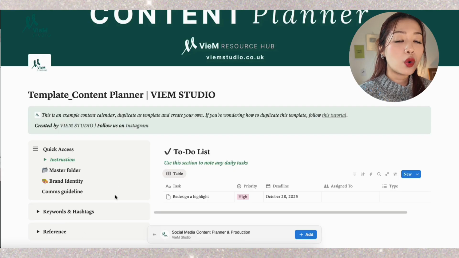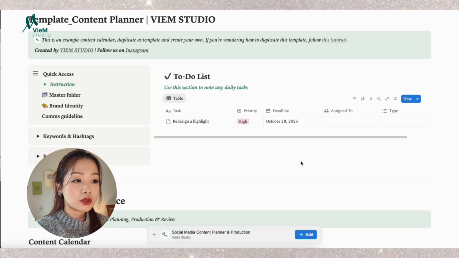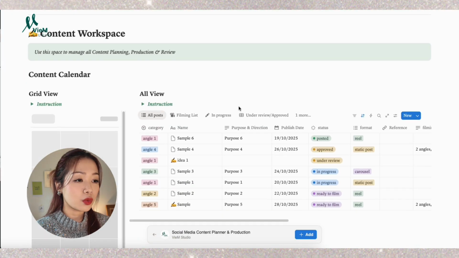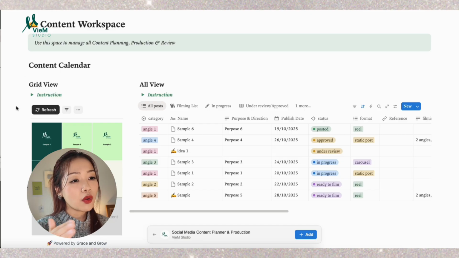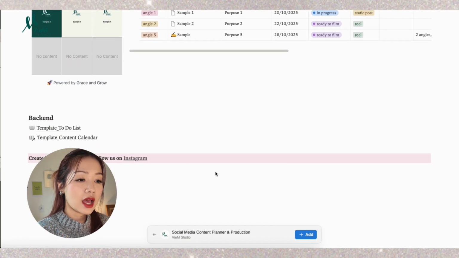Let's get started. So this planner we designed to help you from the ideation to the execution part. And let's go from the top to the bottom and from left to right, okay? You have a section for all the quick access. You have a to-do list so that you can keep track of all the work for content creation. And then you have the content workspace. And at the end, of course, is for the back end.